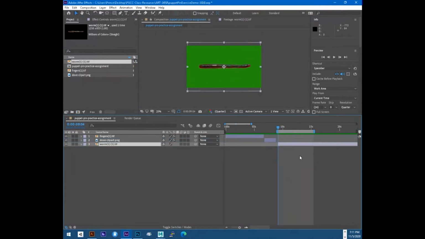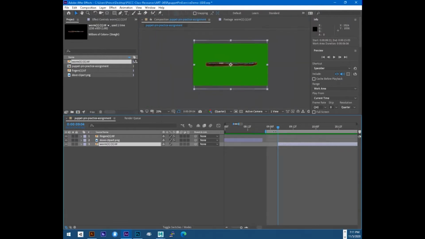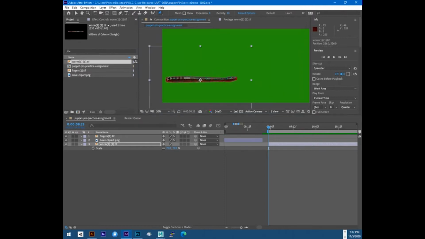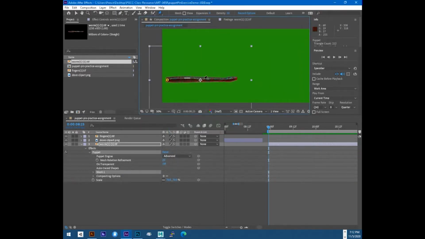And with this, we're going to move it as we work on the puppet pin of the worm, because we want the worm to move as well at the same time as we're animating. So first what I want to do is just set the scale so that it's a little bit smaller. This is really just going to need 3 pins. And now we're going to animate the worm using our puppet tool.